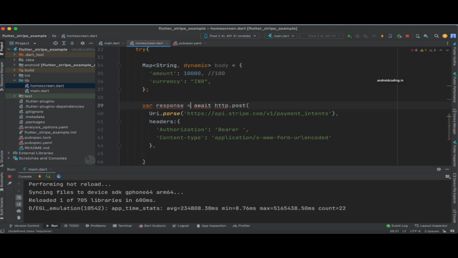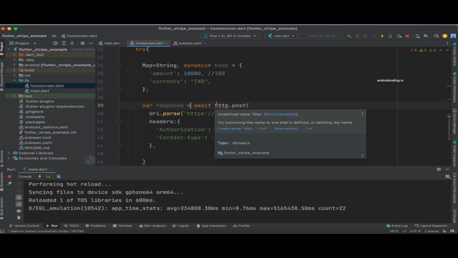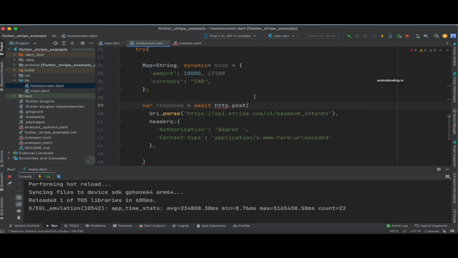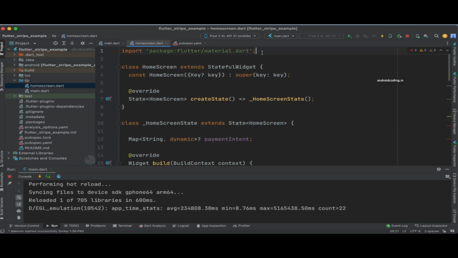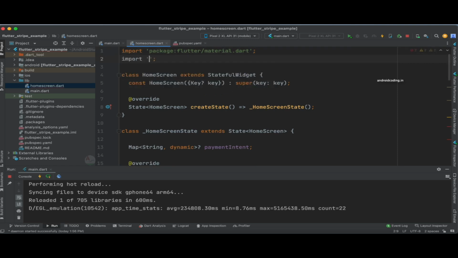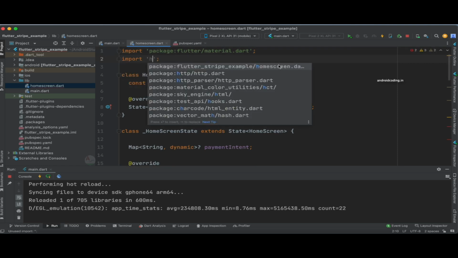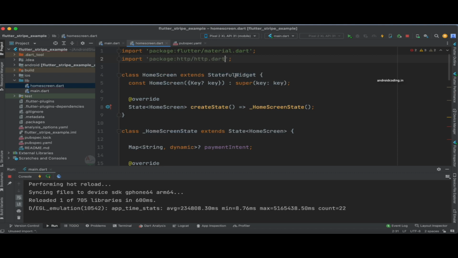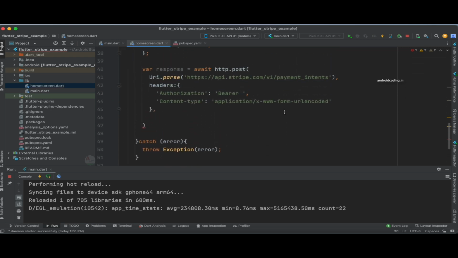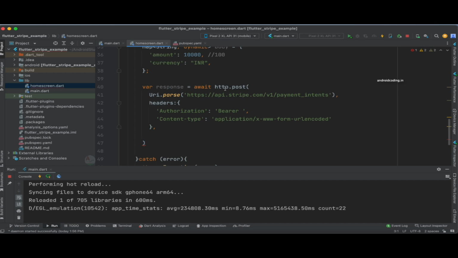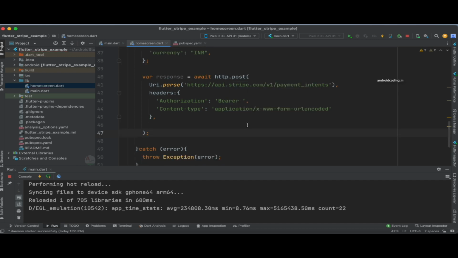And I have forgotten to specify equal to here, and also we have not imported HTTP here. So let's go back to the import section and try to type HTTP, and here you will be getting http.dart. And let's try to specify it like HTTP so that it will get recognized here, and currently there are no errors now. And finally we need to fetch the response here.